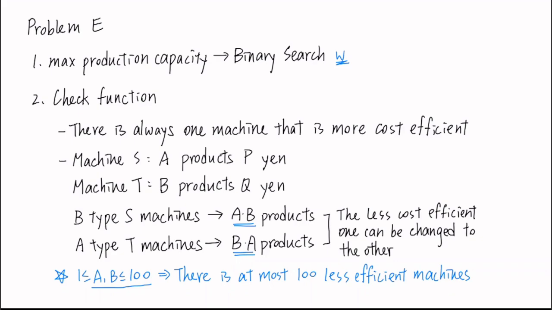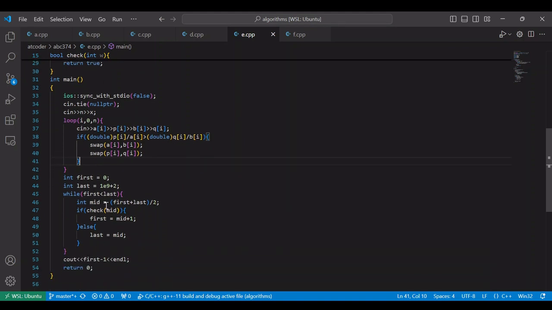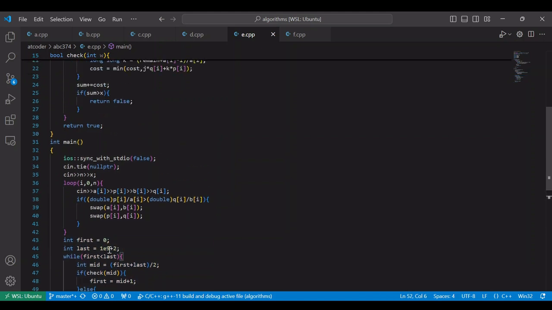So let's look at the code for this problem. The first section is just inputting the values and also checking which machine for all the processes is more cost efficient. So we would swap the values so the least cost efficient machine would be on the second. And this part is just doing a binary search on the maximum capacity.